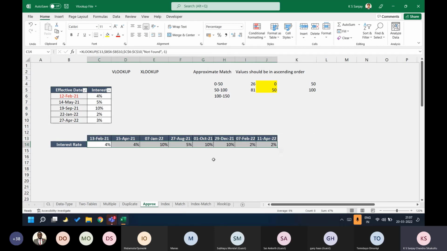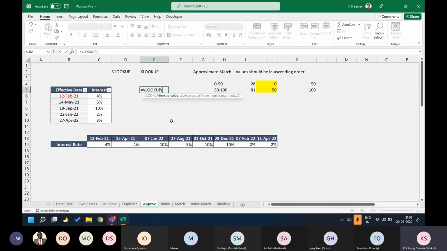If I use VLOOKUP, everything will get messed around. Because when you use approximate match in VLOOKUP, the values should always be in ascending order, then only it works. If your dates are in descending order, VLOOKUP approximate match will not work. So that's why you need to use XLOOKUP, and that is where XLOOKUP is a very, very beautiful function. If you see here in VLOOKUP, in approximate match, it should only be sorted in the ascending order. It clearly says.